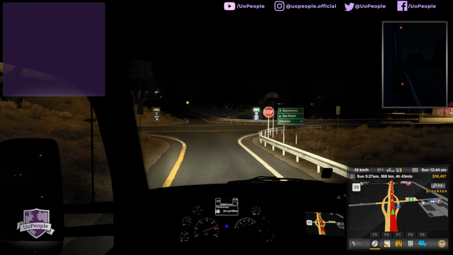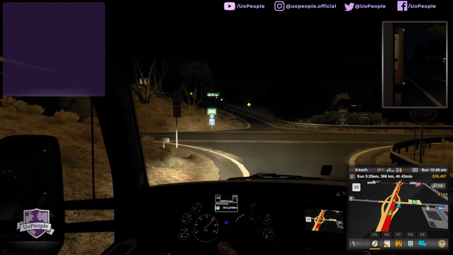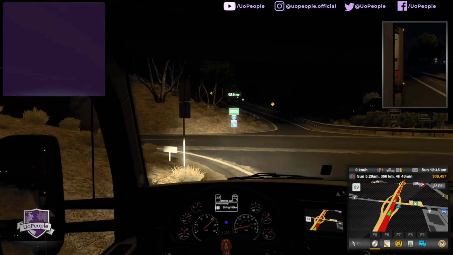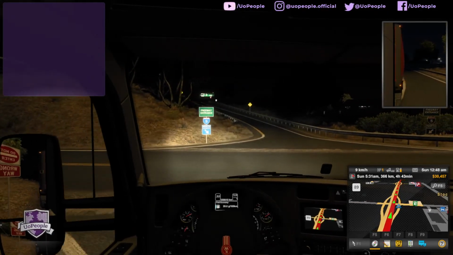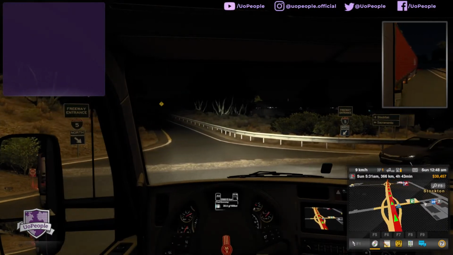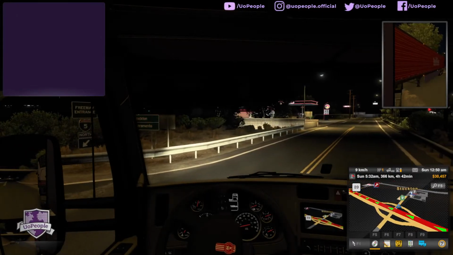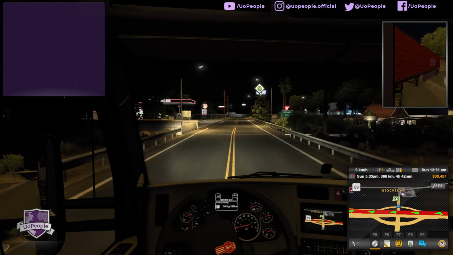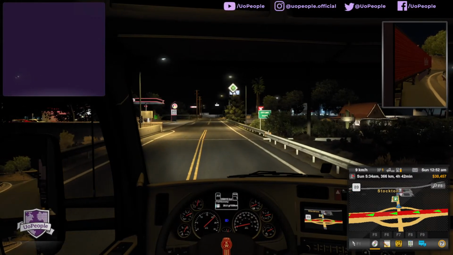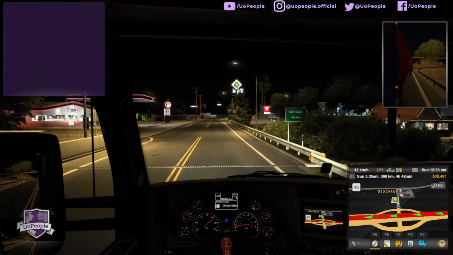I'm going to try another trick you can do if you don't love the night system. You can go and sleep for a few seconds, and you will wake up during the day. So I'm going to try that now. On the map there's a bed icon somewhere, so just look for it. I'm excited to see how that goes.